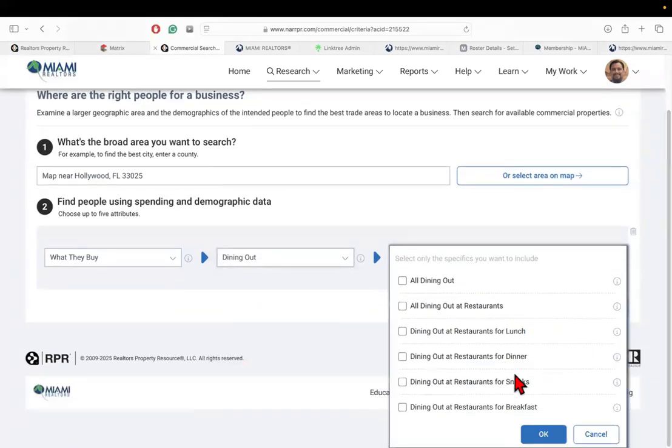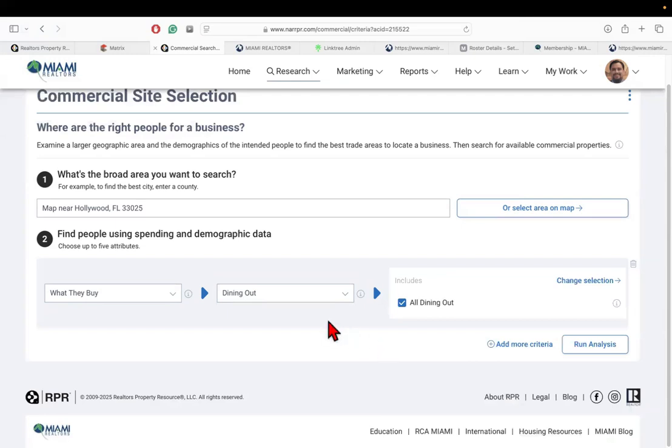And we can hyper focus on different types of restaurant ownership. We have dining out at restaurants for breakfast, snacks, dinner, and for lunch. All dining out at restaurants, or just all dining out in general, regardless of what time they open. So we're just going to go ahead and select all dining out. I'm going to click on OK. That's my first set of data that I want to look up.